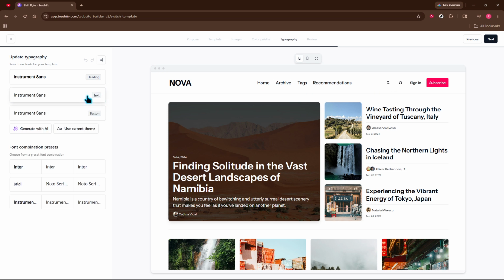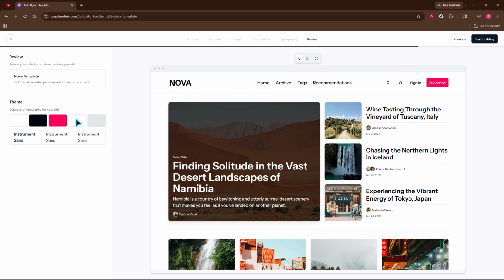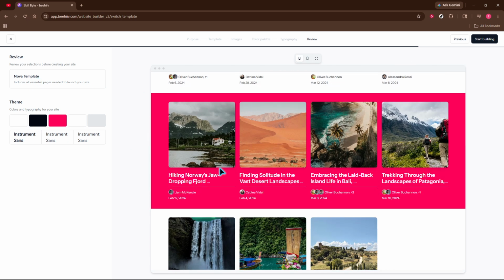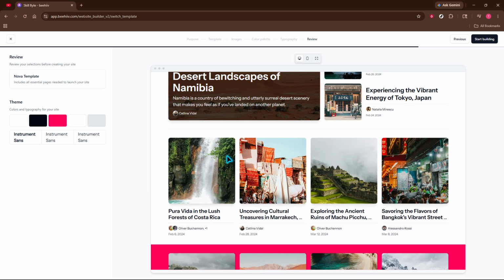Click Next. You'll land on a review screen summarizing your choices: template, theme, colors, and type. If you see a template name like Studio or a specific theme listed, that's simply confirming what you selected. Give everything a quick check to ensure it supports a single, compelling action: subscribing to receive your lead magnet. When it looks right, click Start Building.